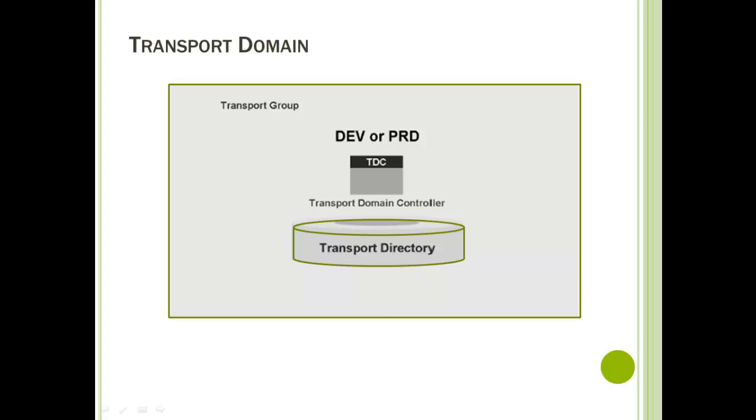So how do we select a system as a domain controller? We need to consider that you are going to save the configurations of your transport domain, for example transport routes and everything, in the domain controller. So that is a central system which is going to control the entire SAP landscape. So we have to select the domain controller carefully.